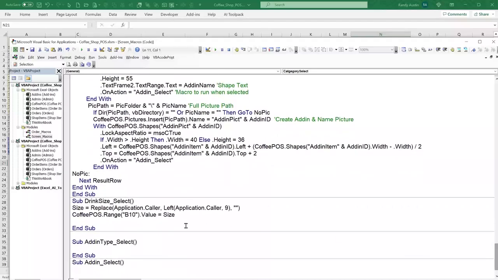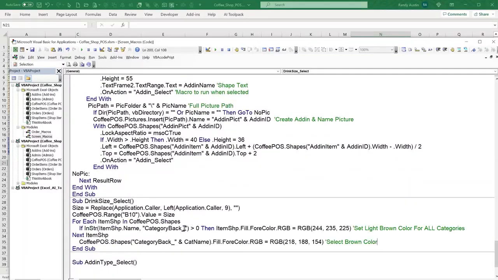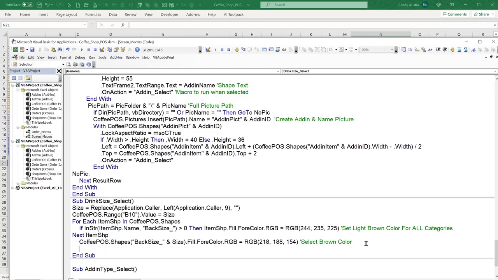And we're going to update the shapes based on that. So this time we're not focused on category back, but we are focused on back size and then underscore. So again, we're going to do back size. And then instead of the category name, we're going to do the size. So this is going to change to size. So that is all we need. So basically it's going to take all of the back sizes. It's going to change them to light brown. The selected size is going to change to that darker brown color.